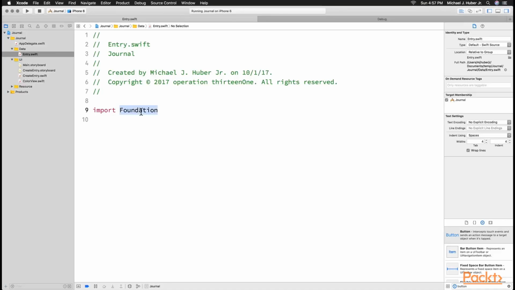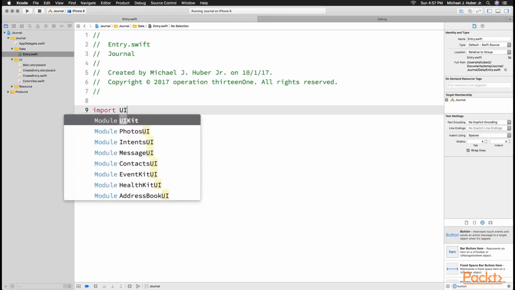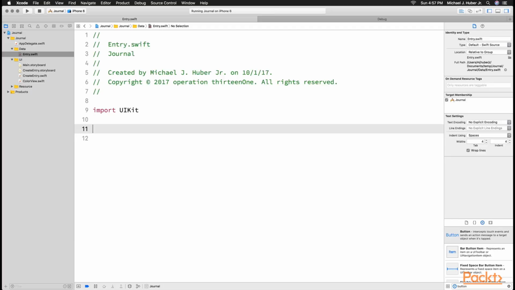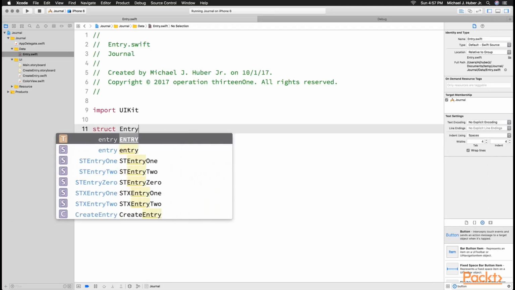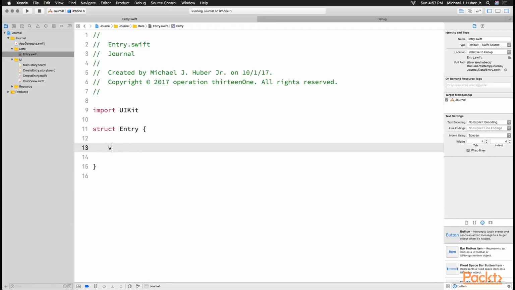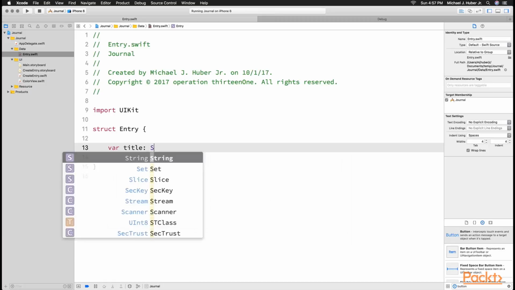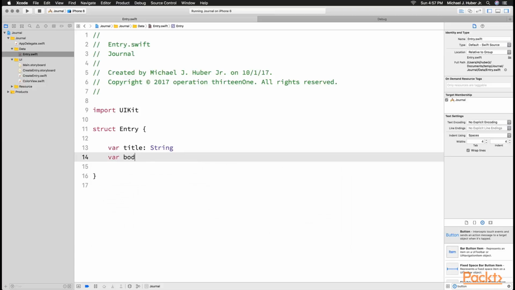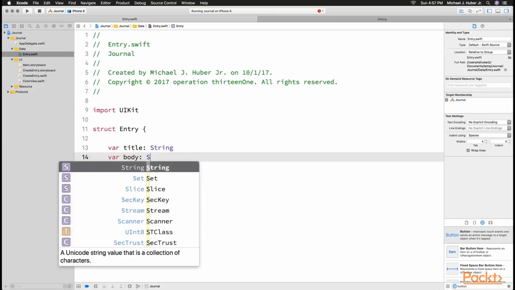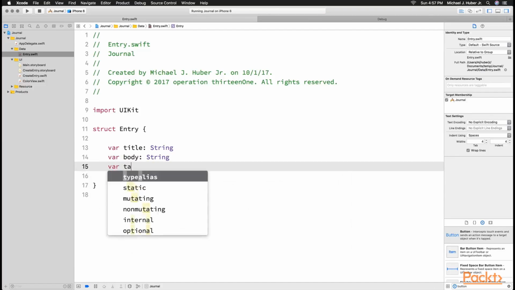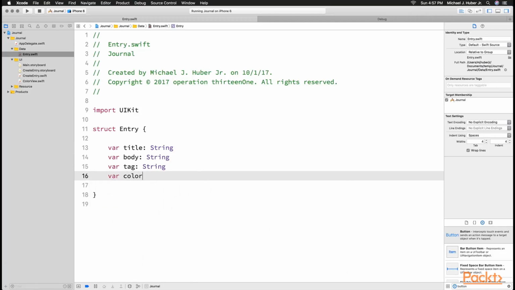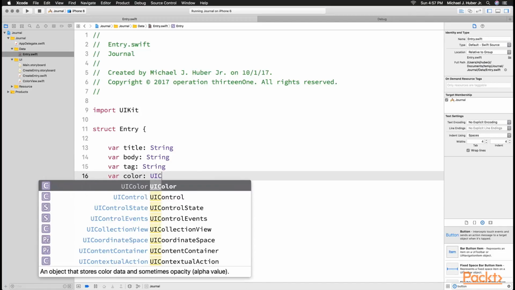So to do that, we will import UIKit, and we are going to import UIKit because we are going to be using UIColor to store the color. And then we can create a struct of entry, and we said we will have properties of title, and that will be a string. Body, which will also be a string. A tag, which will also be a string. We will hold a color, which will be a UIColor.